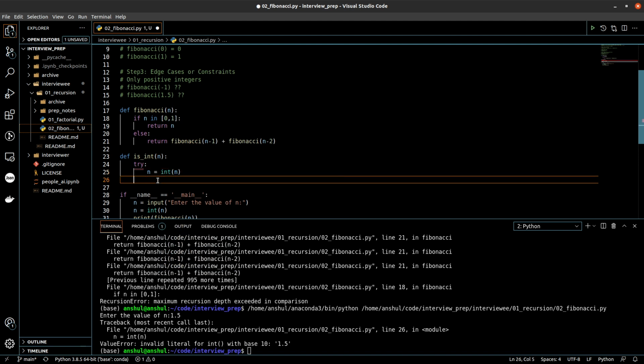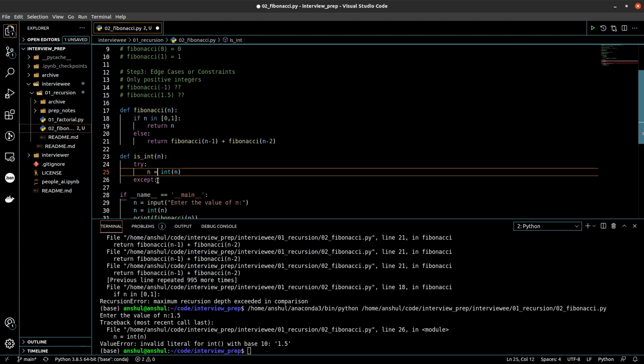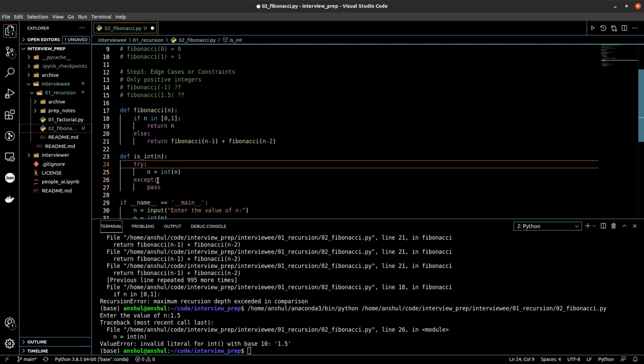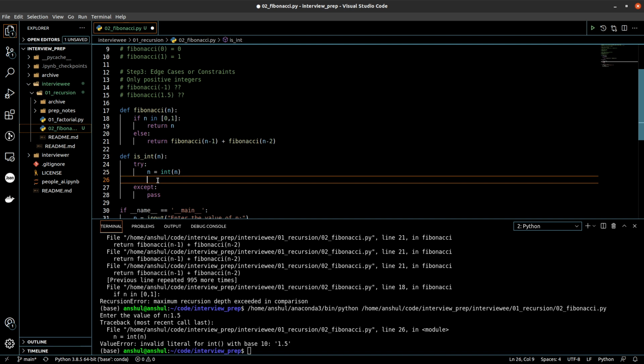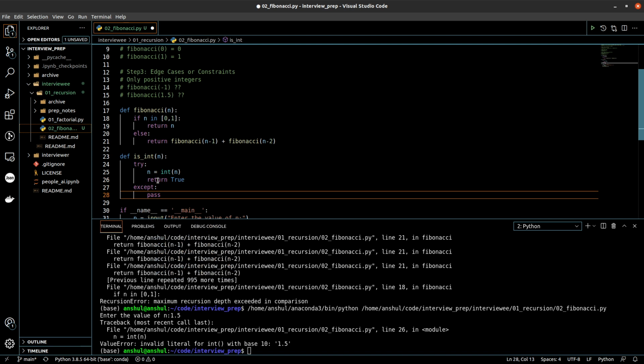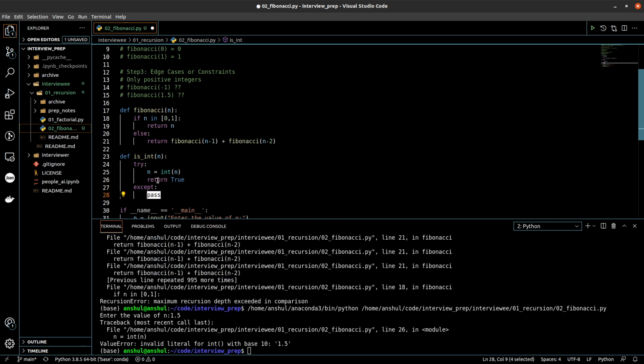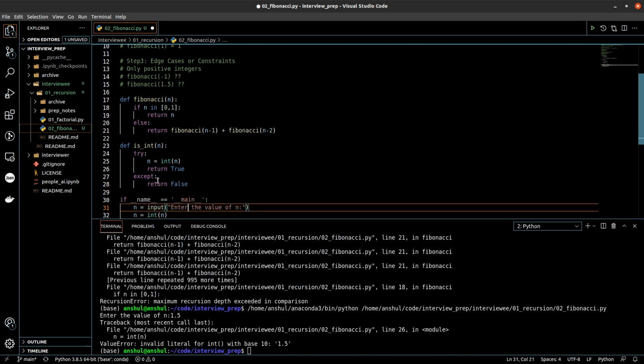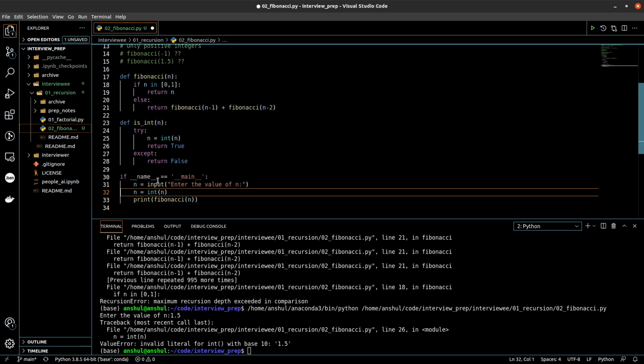If it fails, it will go to the except block, and we will add the code to the except block later. So if it fails, it goes to except. If it passes, then of course it will basically work for us. So we can say return true. So it is proven that it's an integer, and in the except block we will say that it is not an integer, so we will return false. So this function should be good enough for us to check for the integer part.